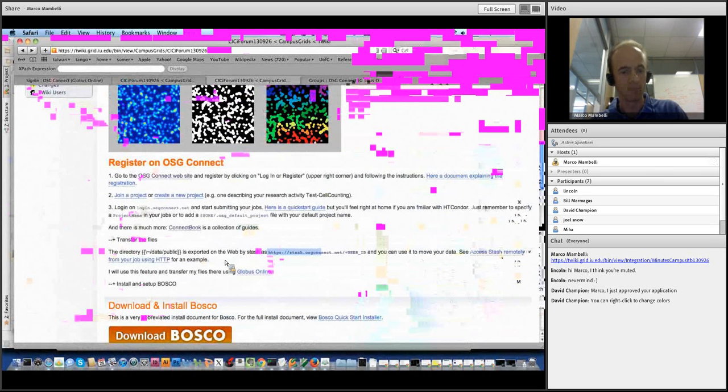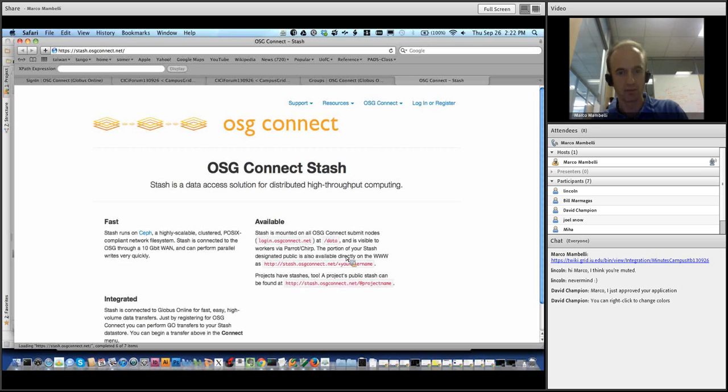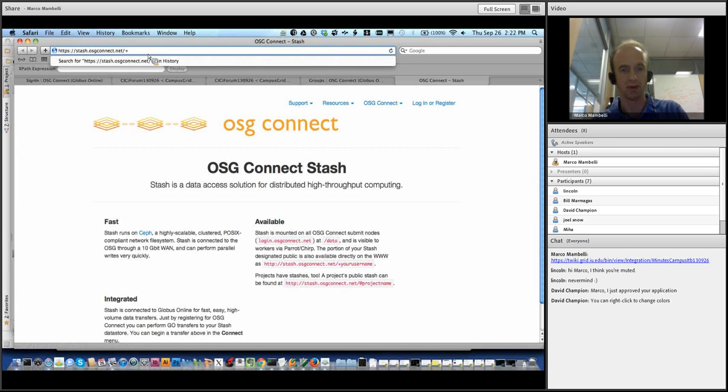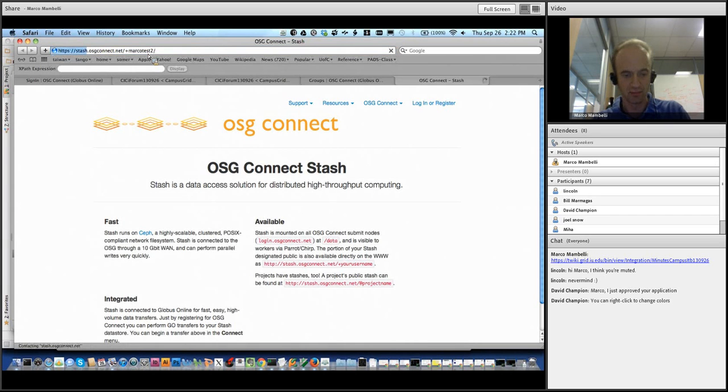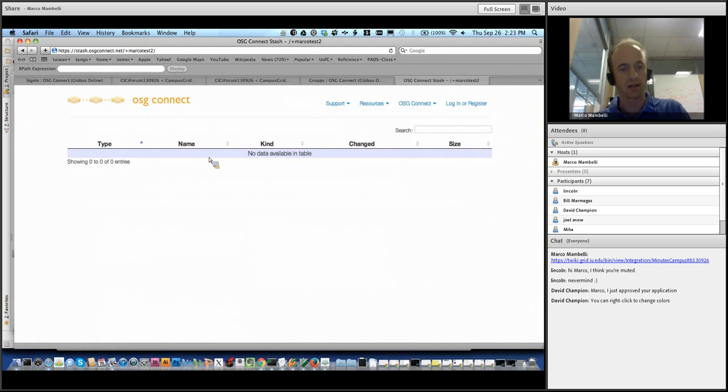on OSG Connect. So OSG Connect has a data server that makes data available via web stash. So if I look here at a directory with my username, I can see a public directory. This is a directory that I can access also from my account. So what I'll be doing is transferring files to this directory.